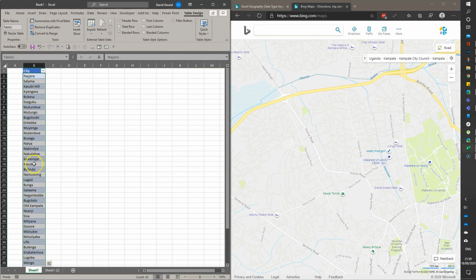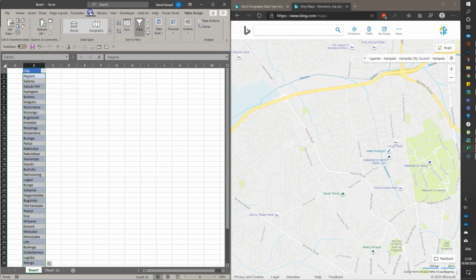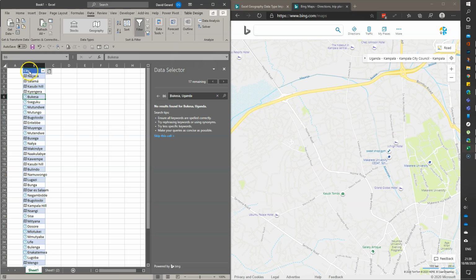I can select the data range inside and go inside the Data tab, and inside the data types group, I will click on geography to identify that this is a geography data type. Mainly because I have named the column city, I could hope that Bing will be smart enough to understand that those are cities somewhere in the world, right?